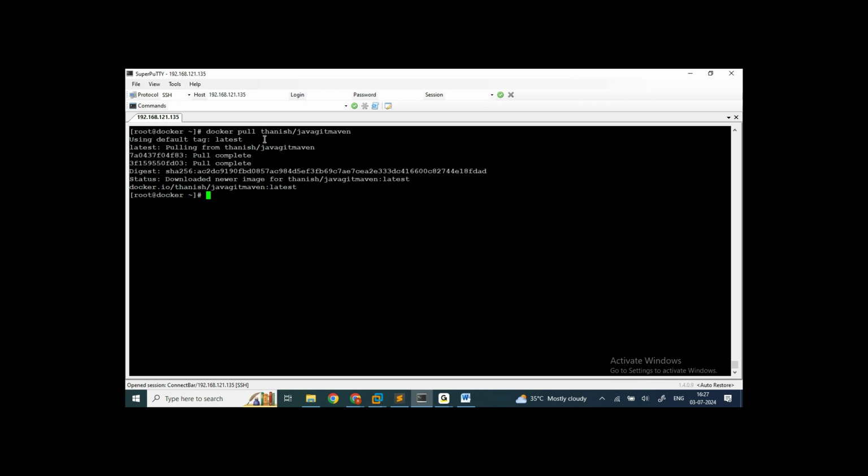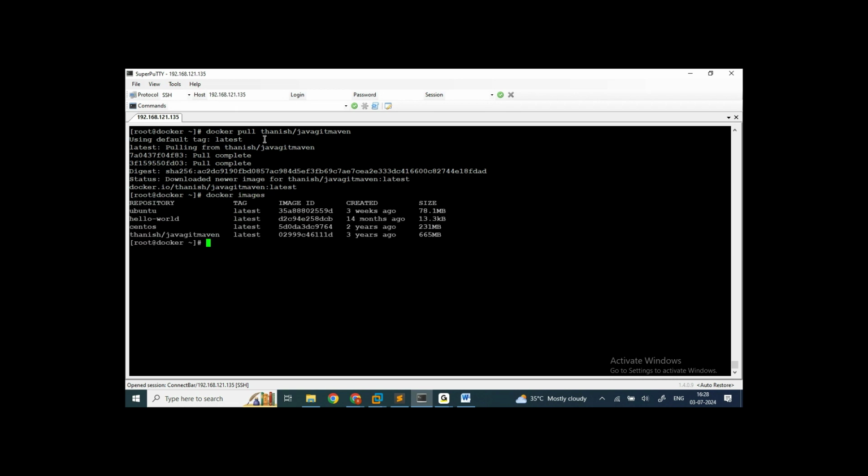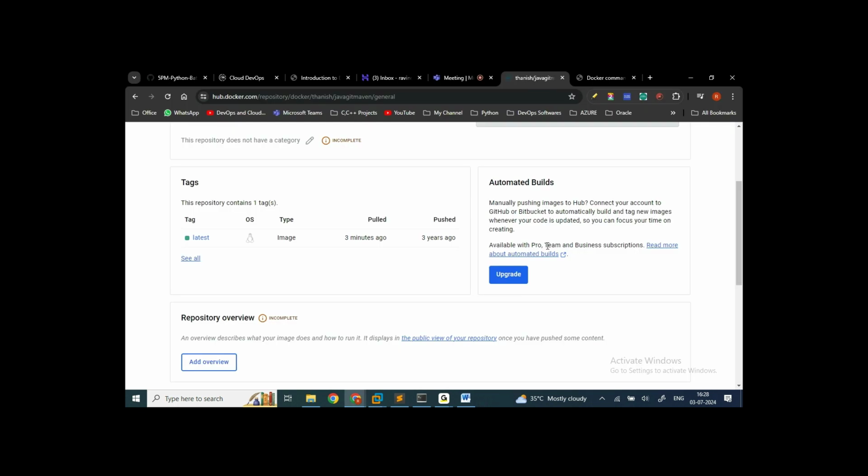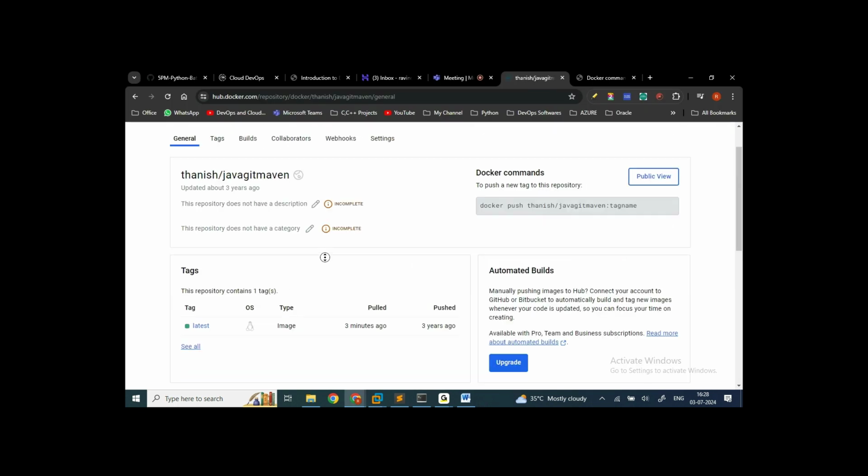Successfully. Now you can see Docker images. See, guys, 3 years ago, 665 MB. Okay, but once you upload into Docker Hub, it will compress this image. But here, how much is it saying? What is the size? Where is this size?